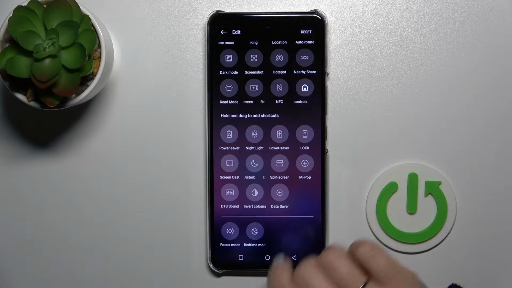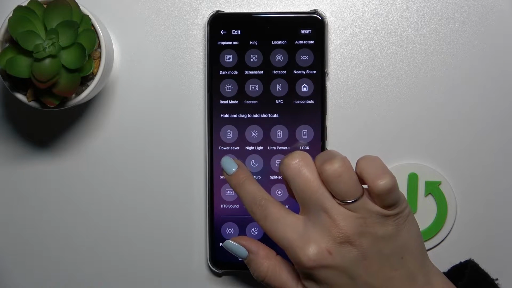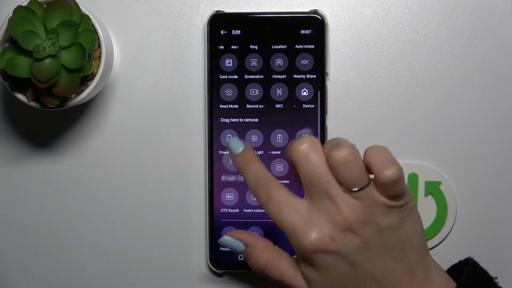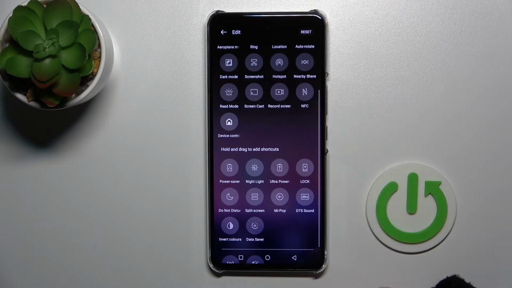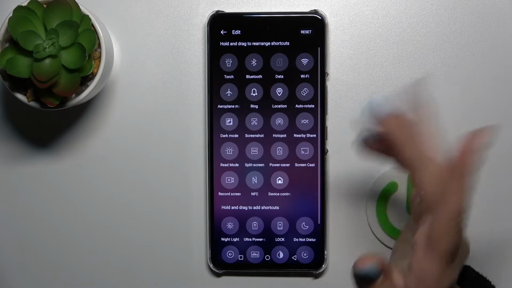And for example, let's imagine that you want to add the screencast to your notification panel shortcuts. Just to do that, you should hold it and after that drag it here to this subsection. By the same way, you can add here more and more icons.